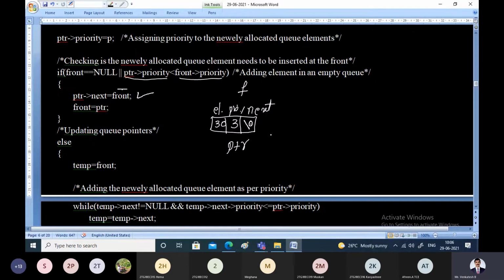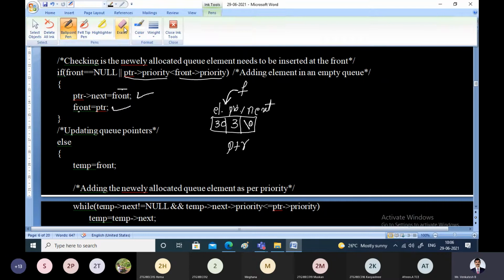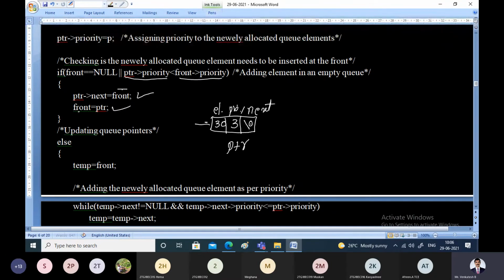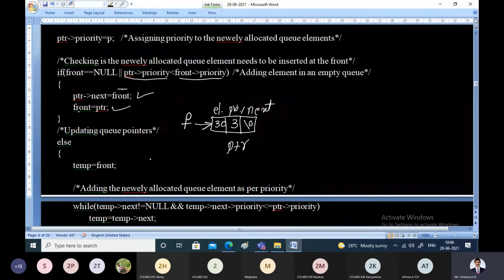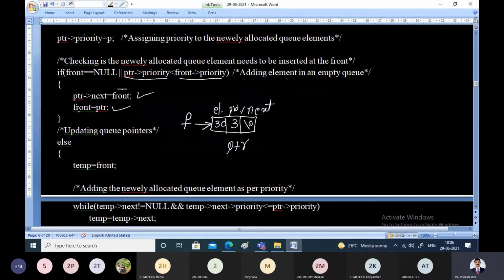Now as this is the very first node, front should point to this node. That's what we are doing here. Front equal to PTR. That means make the front pointer point to PTR. That is the very first node of the priority queue. So front is being made to point to this node. So what we have done is we have successfully inserted one element onto the priority queue.